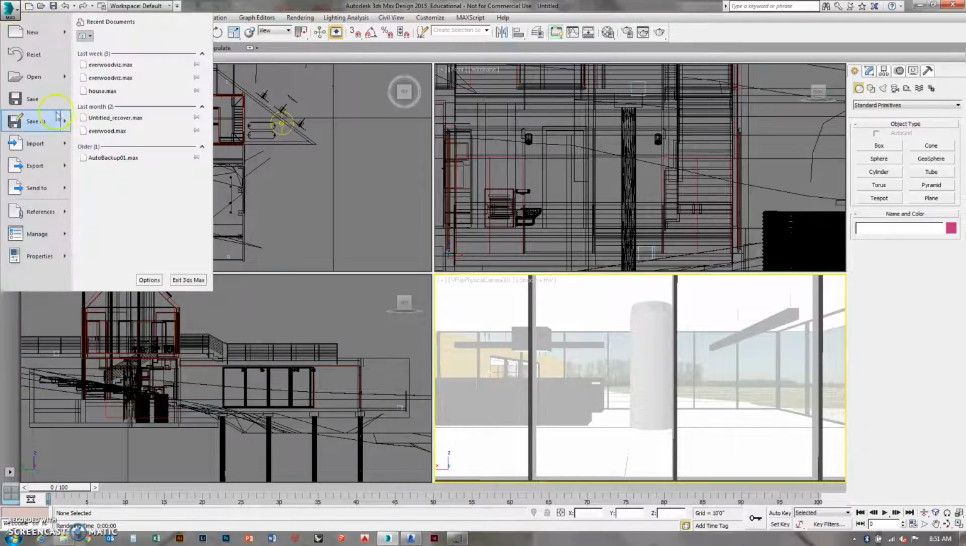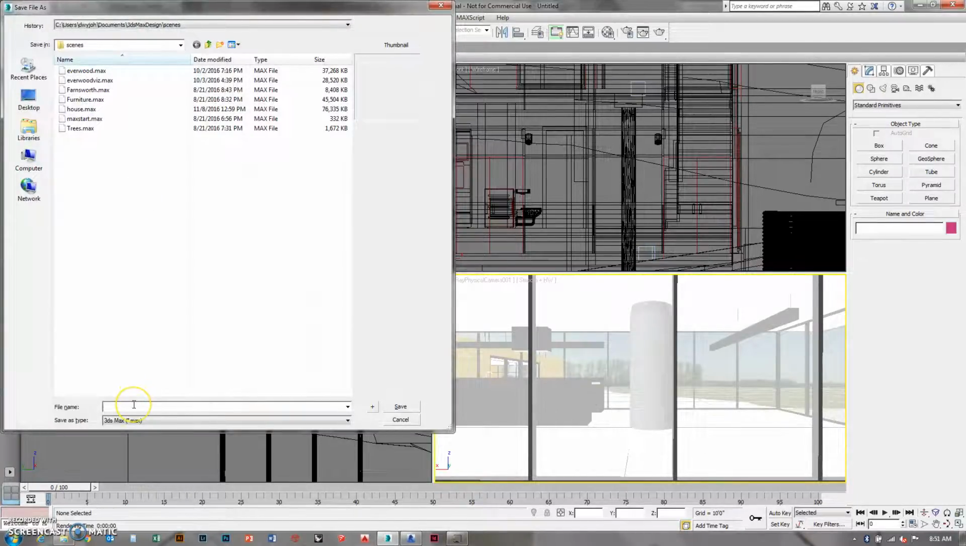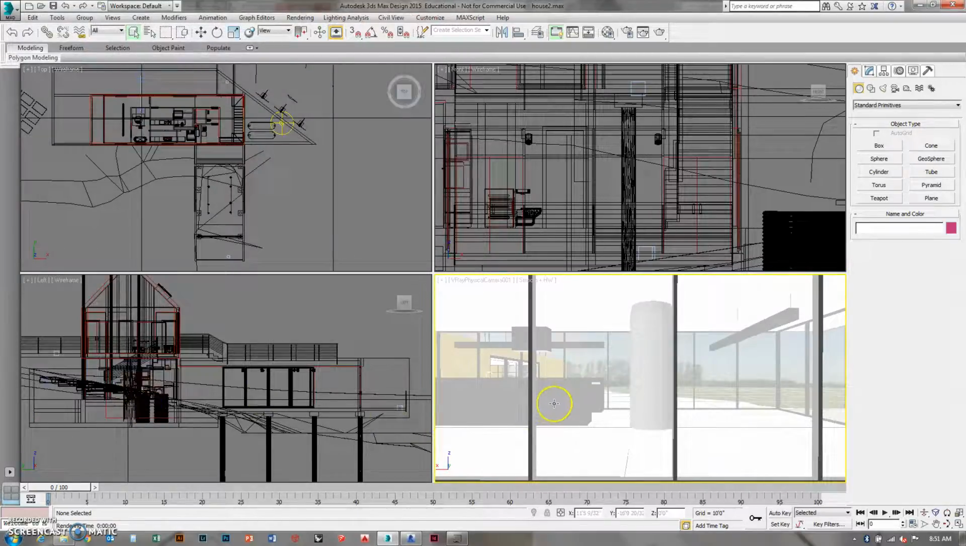I'm going to go ahead and save this. Save as House 2, just to make sure I've got it. And now I want to make sure everything is a V-Ray material. It's really important. V-Ray is very particular about materials not being V-Ray materials. It blows up the rendering. It kind of does weird things.